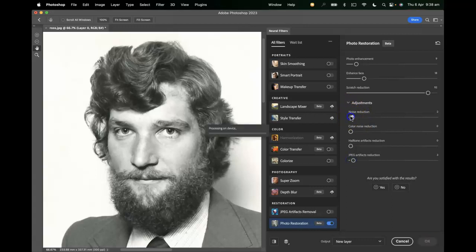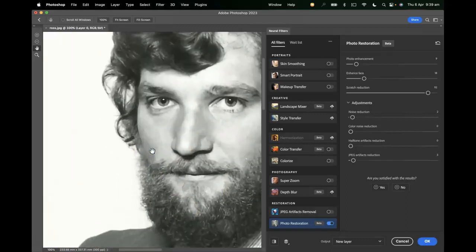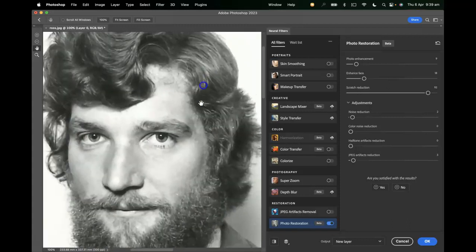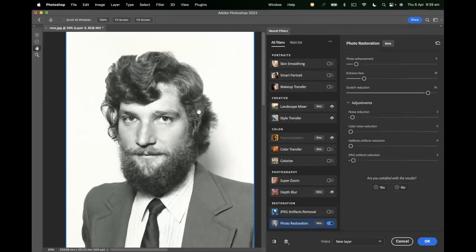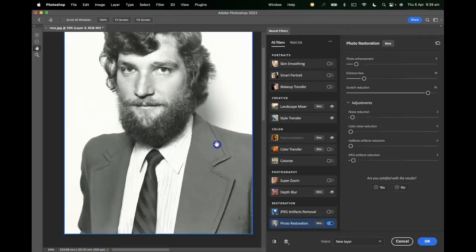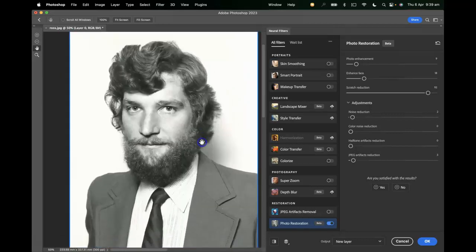And I'm going to implement just a little bit of noise reduction and some JPEG artifact reduction. See if we can smooth out some of those pixels. And there we go. So I think that's looking reasonably good. Quite kind of natural, a little bit soft, but certainly an improvement on the original.